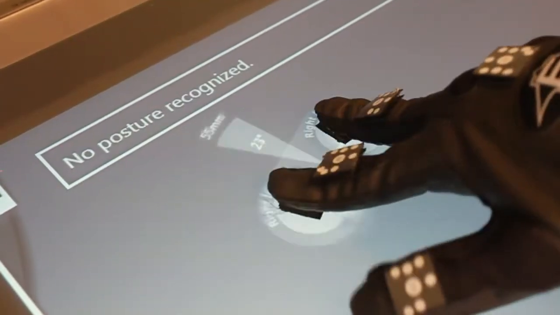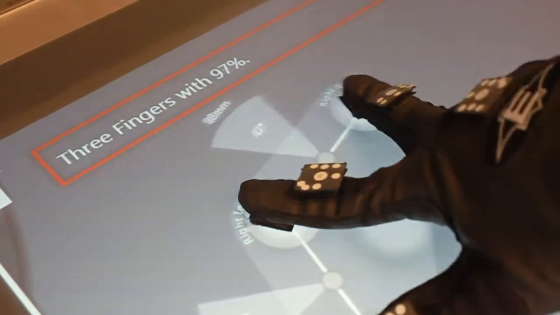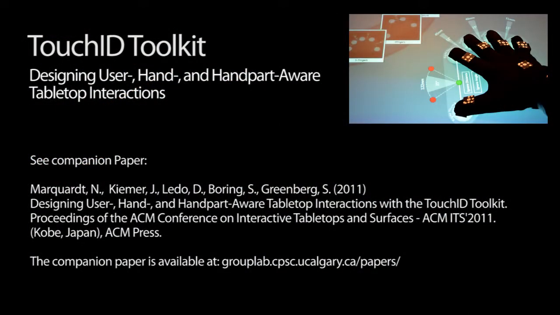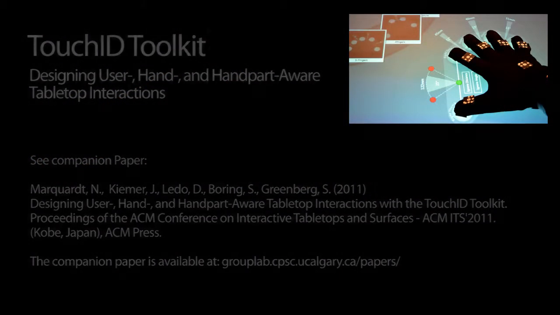Overall, we believe that distinguishing handparts touching the surface can lead to novel and expressive tabletop interactions. The TOUCHID Toolkit allows rapidly exploring these techniques.